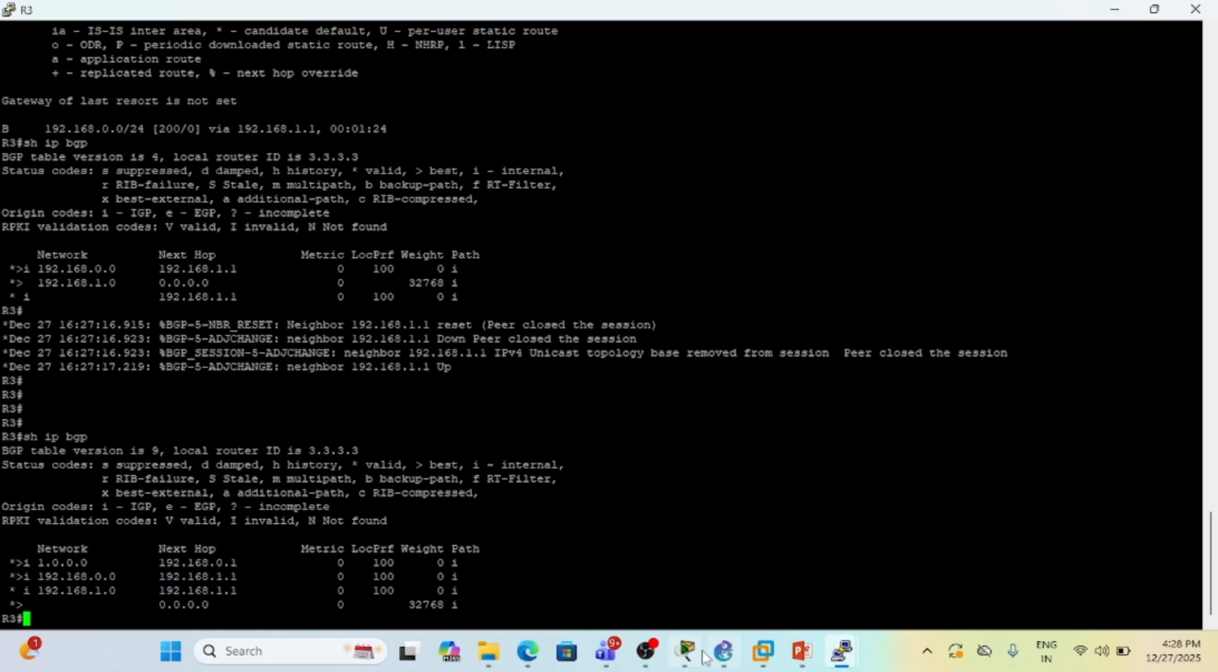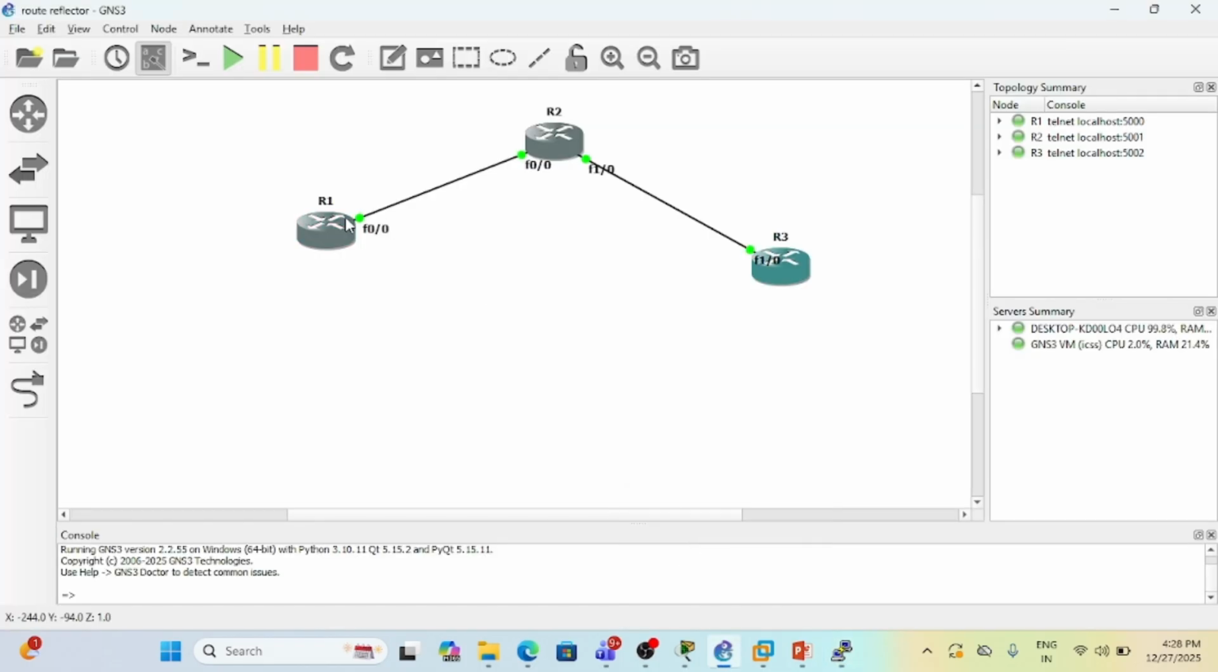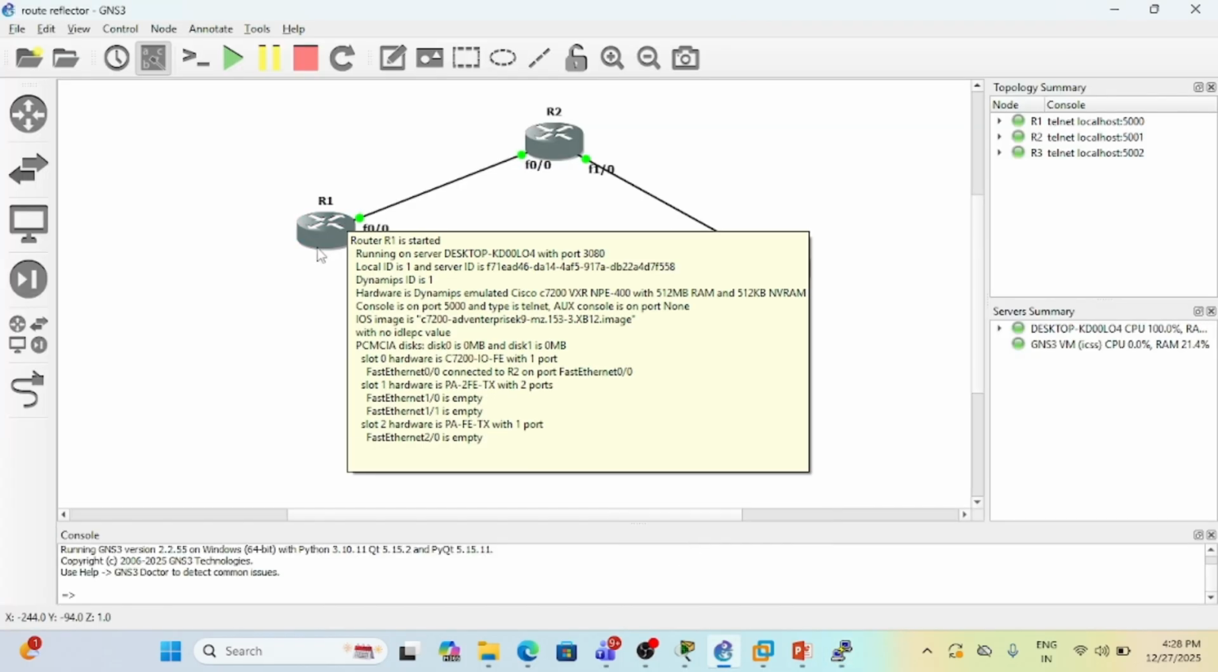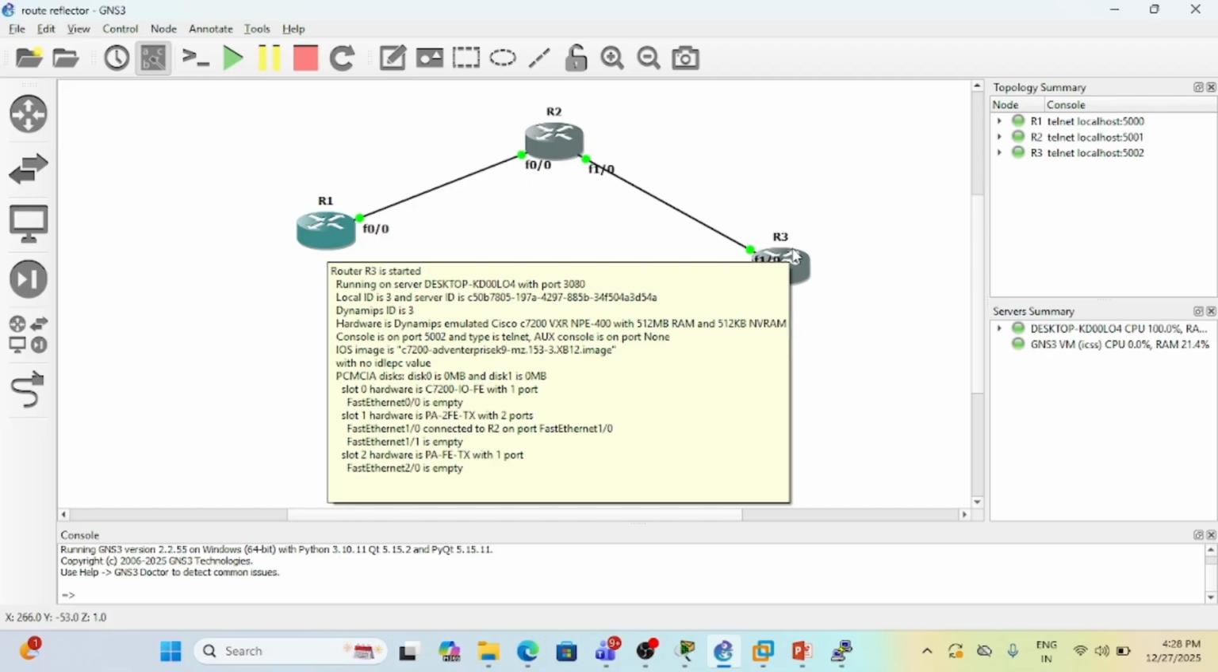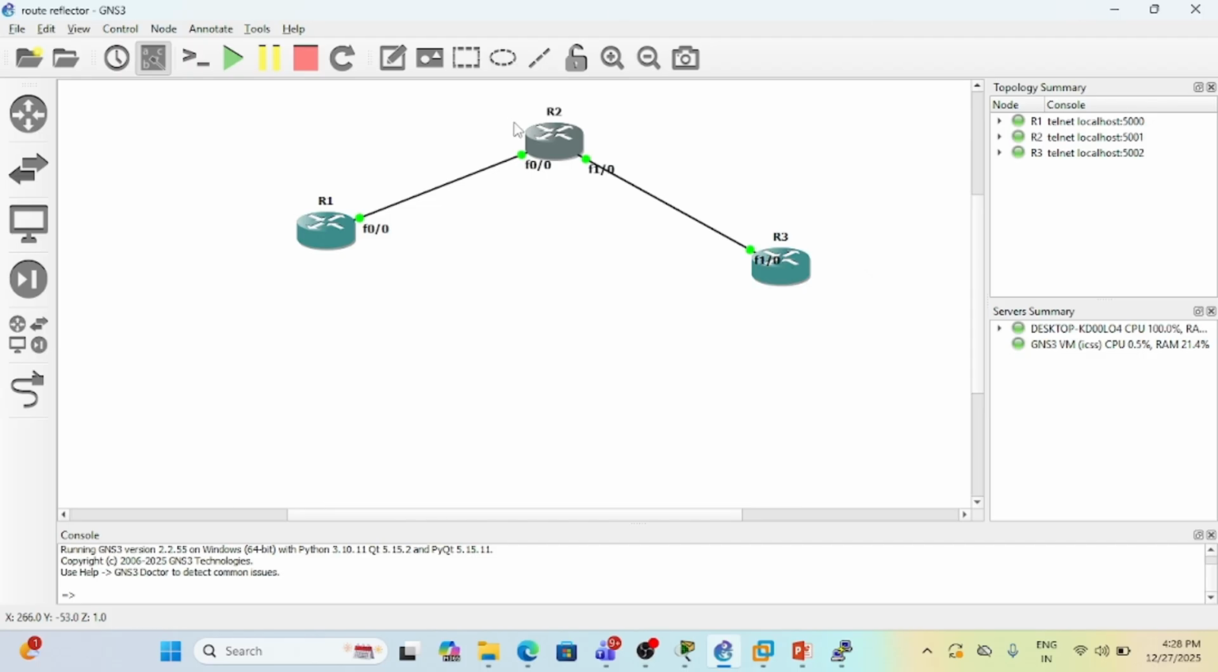So what is happening? R1 is sending the update with the 1.0 information, reflecting to R2, and R2 is reflecting to R3. So we do not have the full mesh connectivity, but we have avoided the split horizon rule. This IBGP peer has advertised the update to R2, the IBGP, and R2 has advertised to the third IBGP peer. That is the job of the route reflector. So that is the route reflector, I think you've understood. I'll see you in the next video.